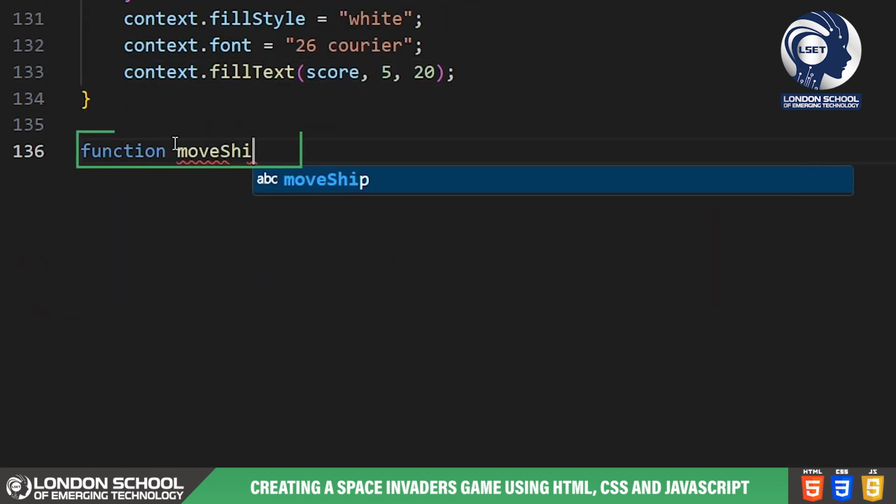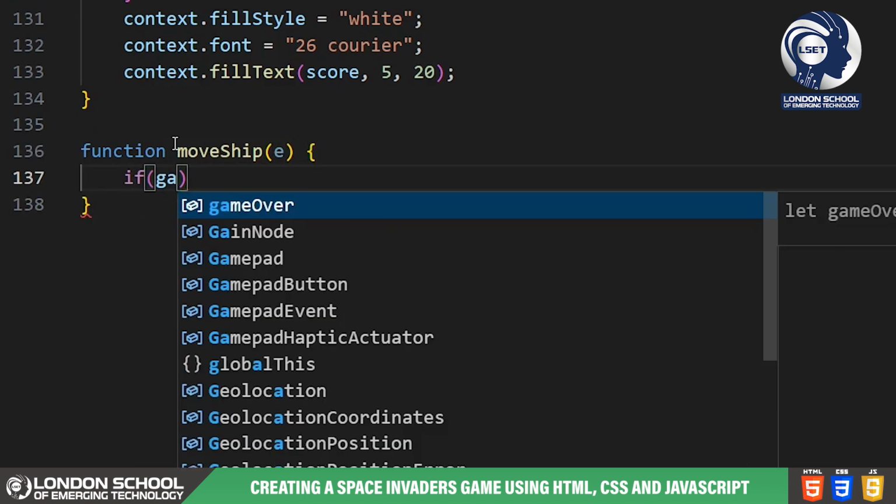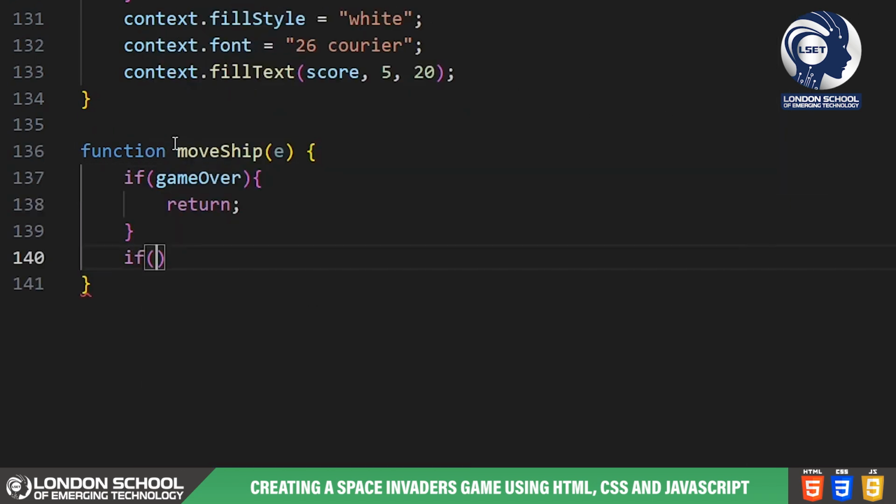The moveShip function allows the player to move their ship left and right using the arrow keys. We check if the game is over before allowing any movement.